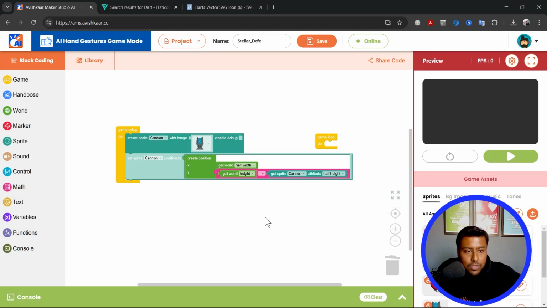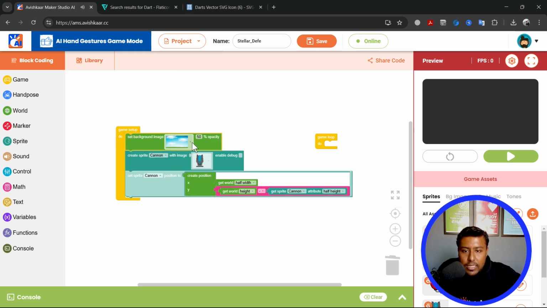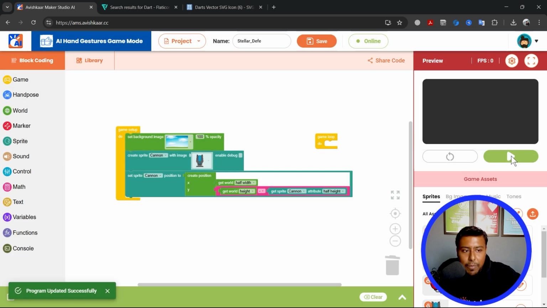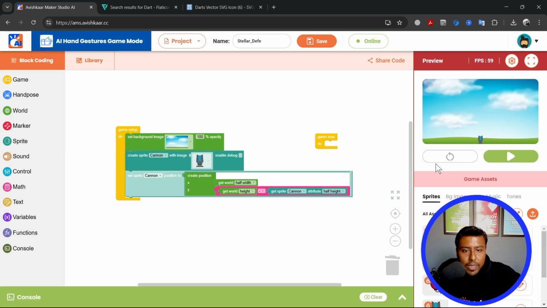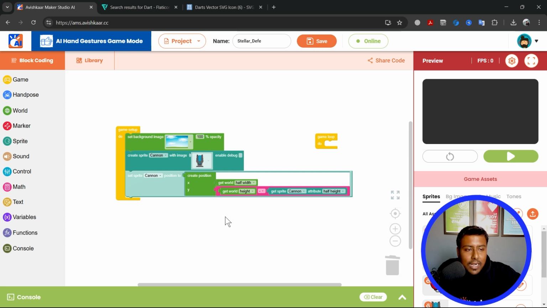Okay, so stop. Now the next thing is I can set the background. So I'll set the background to this. I'll increase the image opacity to 100%. Save and play. Yeah, you can see the background is fixed, the cannon sprite is fixed. Now we can work on more sprites.